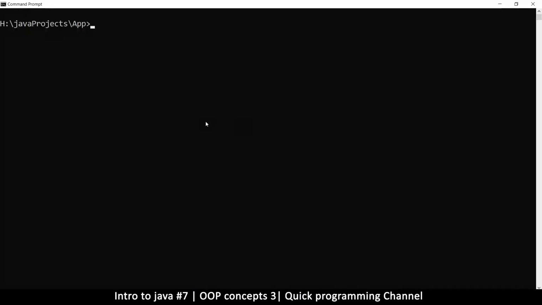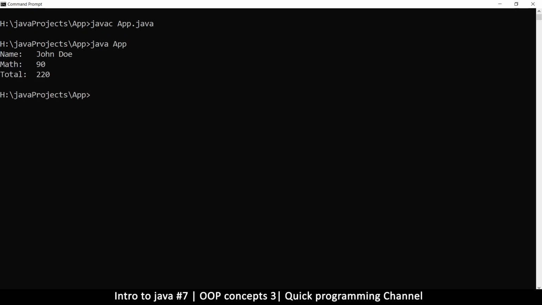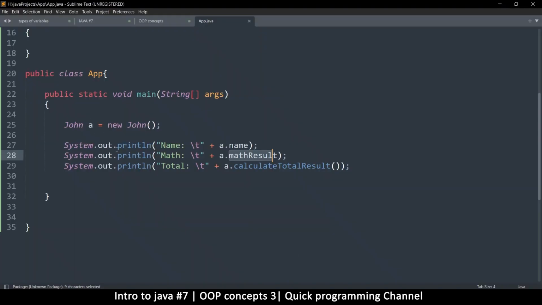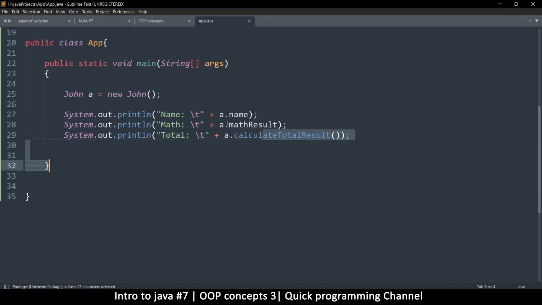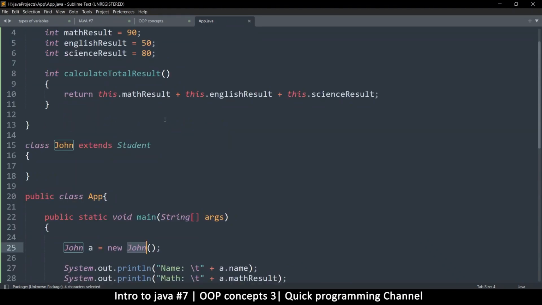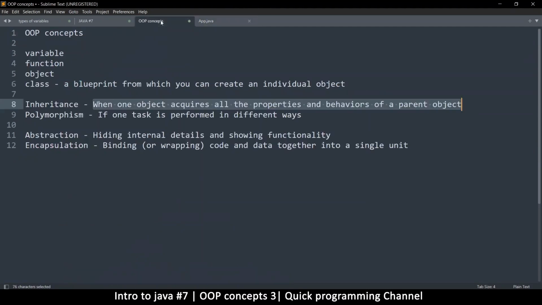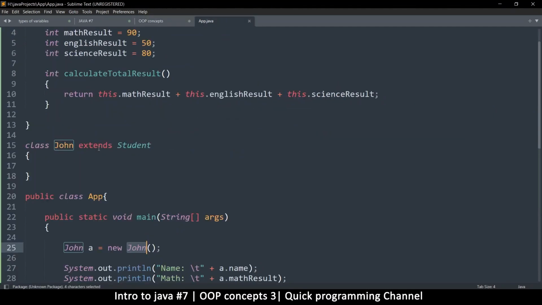So let's go here. I'm going to say javac and then app.java. Let's go. And then let's try and run our app. So java app. And as you can see, it worked just as intended, right? It calculated the total. It shows me the math result and so on from A, but this is of type John. It's not of type student anymore. Okay. But then there's another concept. So this is the concept of inheritance.